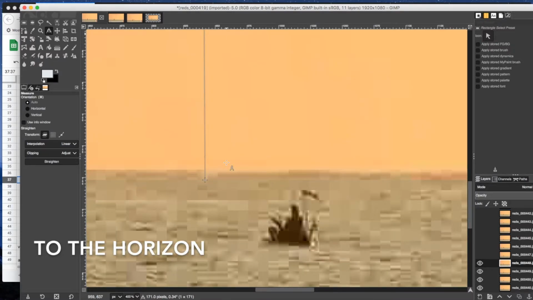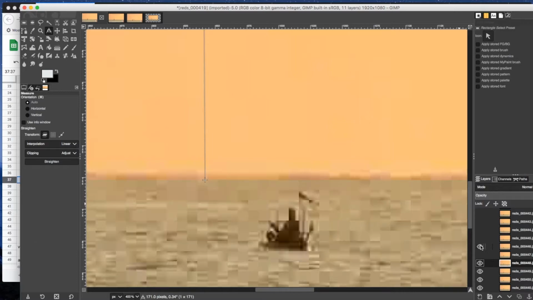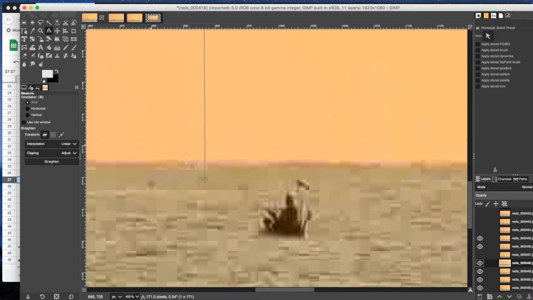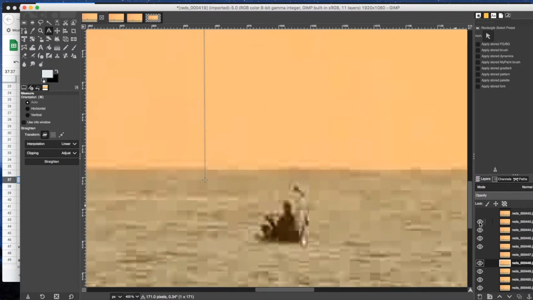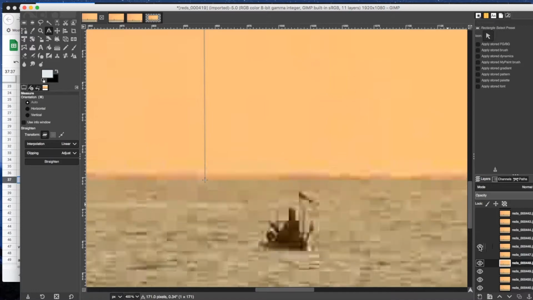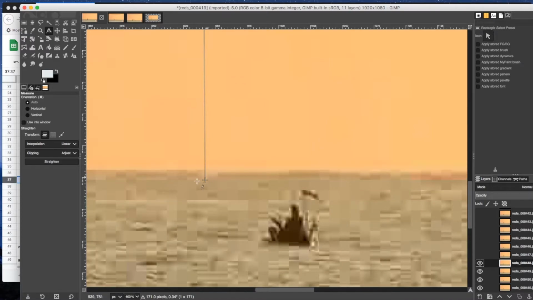And this is where I kind of had to figure out where the water line was and where the sky was. As I looked through a number of these images, it seemed that the most common point would have been this edge right here.